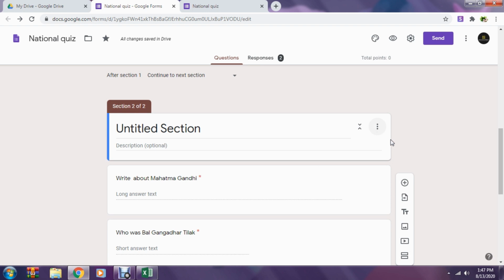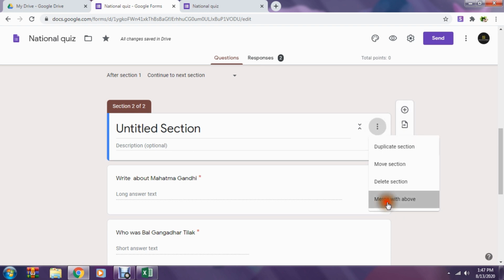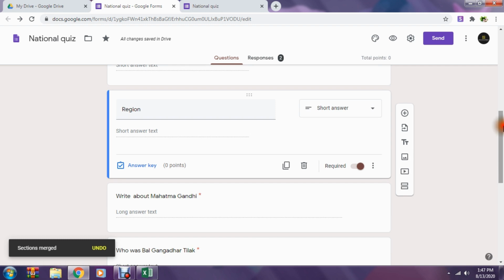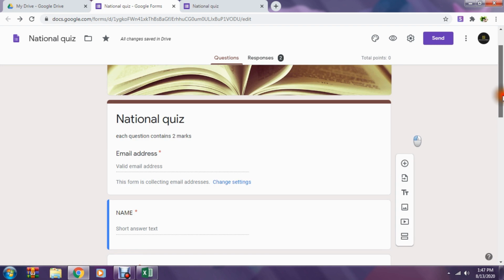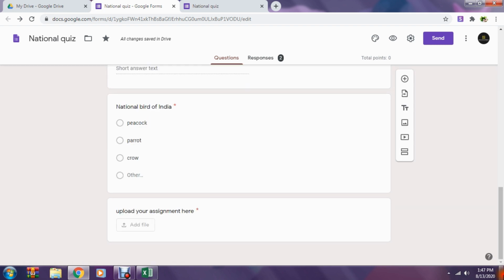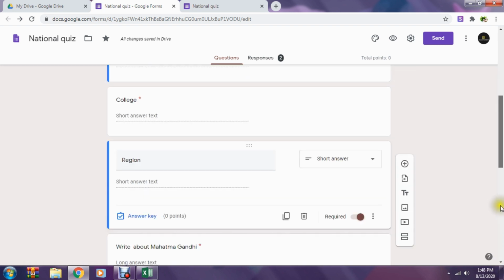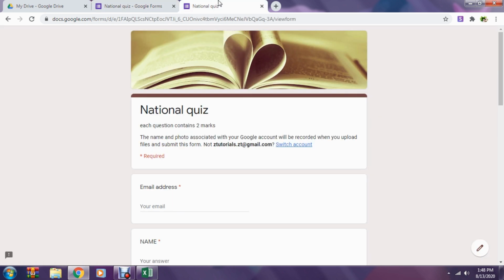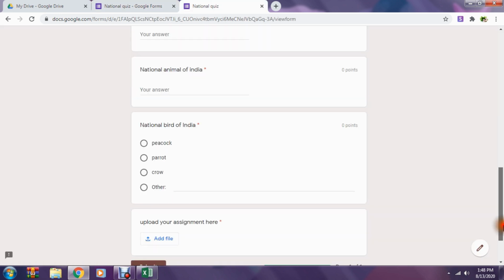So in this section, if you don't want a second page, you can merge this page with the first page. You just have to click on three dots and merge above. So these sections will be merged. So first we'll just see how this will be seen by the students. So this is how the questionnaire will be seen by the students.